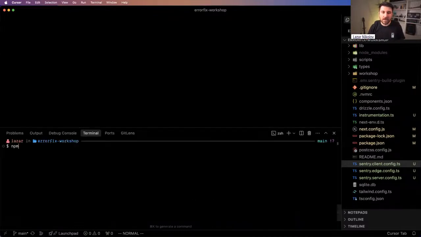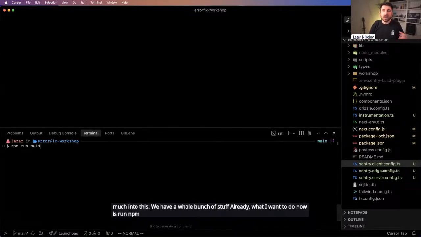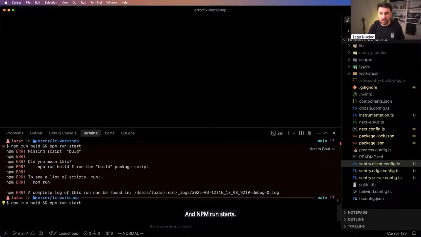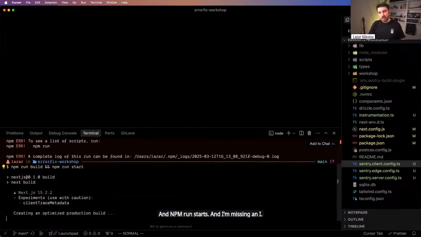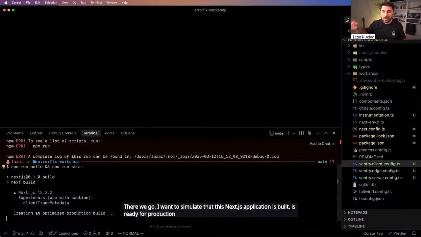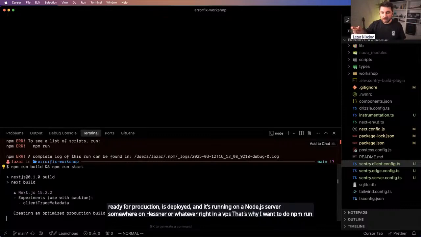What I want to do now is run npm run build so that I can build it for production, and npm run start. There we go. I want to simulate that this Next.js application is built, is ready for production, is deployed, and it's running on a Node.js server somewhere on Hetzner or whatever, right, in a VPS. That's why I want to do npm run build and npm run start.